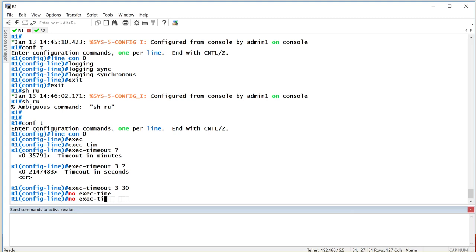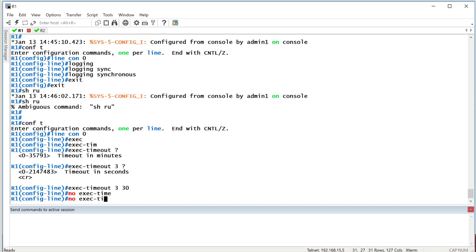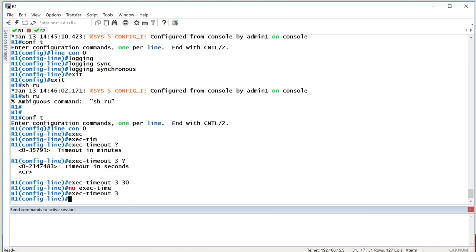So let's take a look at the lab and see what they want you to do. Yeah, 3 minutes is what they wanted to set up. So let's do that over here. Our exec timeout, I'll up arrow, get to my exec timeout and say 3. When you just specify the first number, that means minutes only. If I wanted 30 seconds, hypothetically, 0 30. 0 30 means 0 minutes and 30 seconds. All right, that's how it goes. And that's how I would do it.